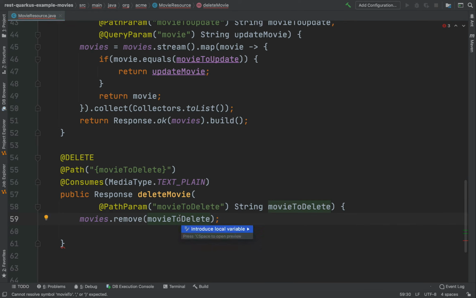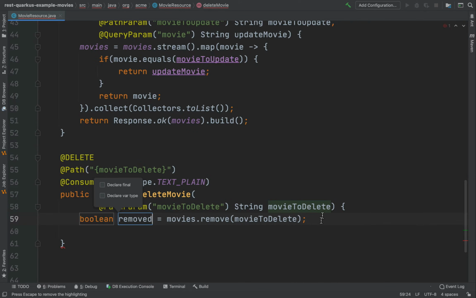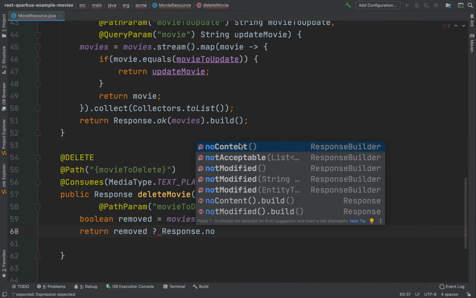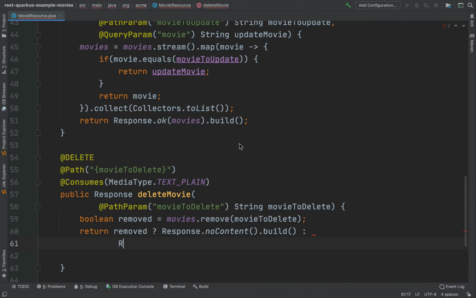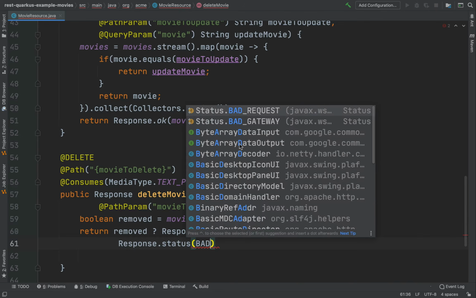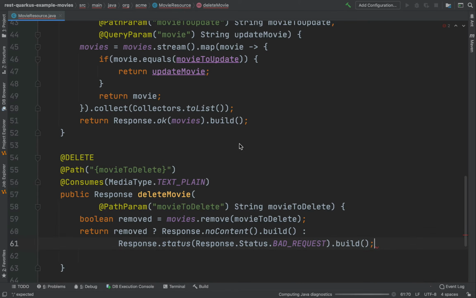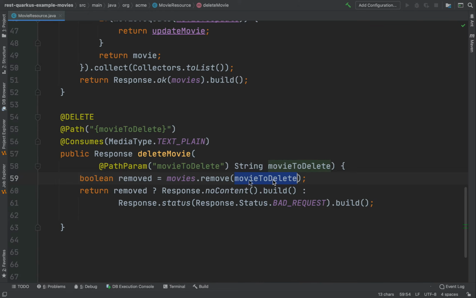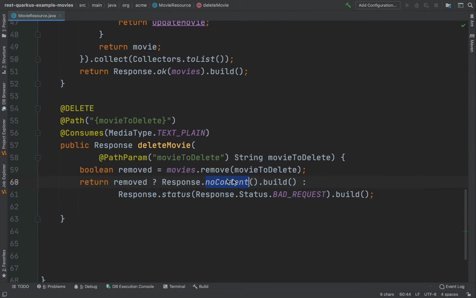So type now movie.remove movie to delete. Let's store the result inside a variable removed, because in this case I'm going to check if I remove completely the movie inside my list. So type return removed, so then Response.noContent, otherwise a Response.status, and as status code bad request.build. So in this line I'm going to remove the movie in my list. If I remove correctly, I will send a response with no content. Otherwise, I will send a response with a status code bad request.